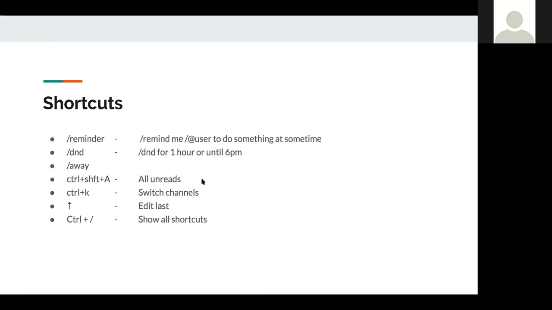In case when you come into the office in the morning, you want to access all of your unread messages, you can just do a Control-Shift-A. And in case you want to see all of the shortcuts that exist inside Slack, you can just do a Control/.